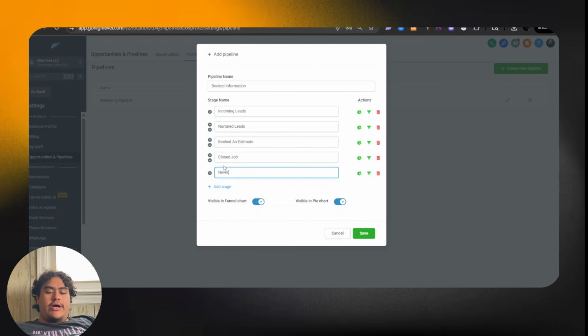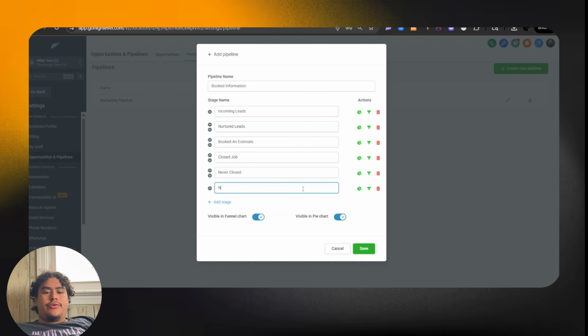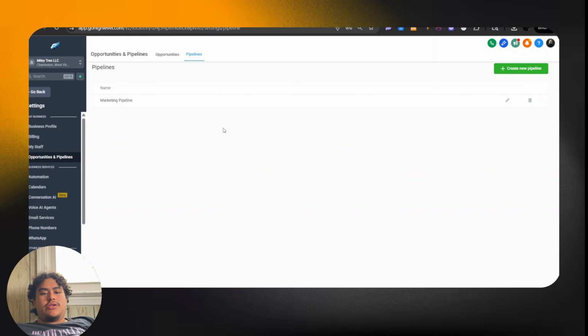and then we can also add a never closed section, which are the people that are on nurturing, and then also nurturing for reviews. Here we go, and we can add this above. So closed jobs, we want to get a review, and then we have the never closed section. So this is pretty much a pipeline that you can use. You can use the exact one, or you can have ChatGPT cook you one up.